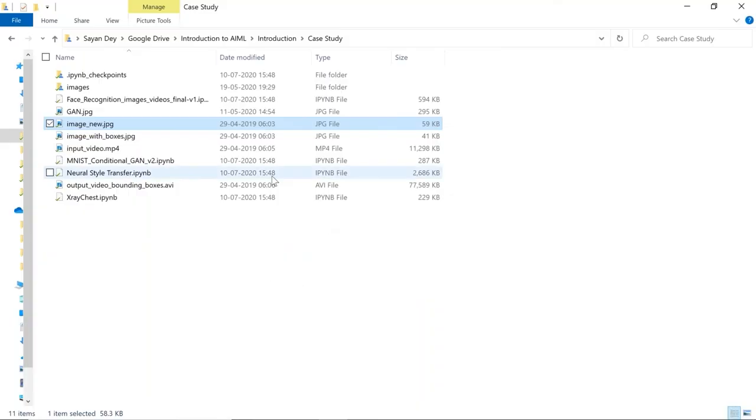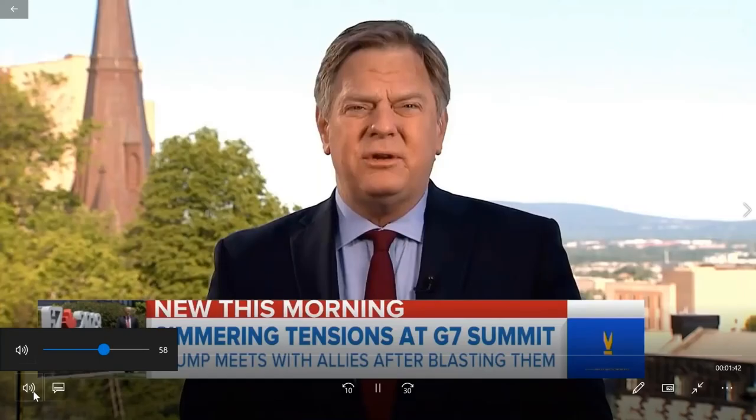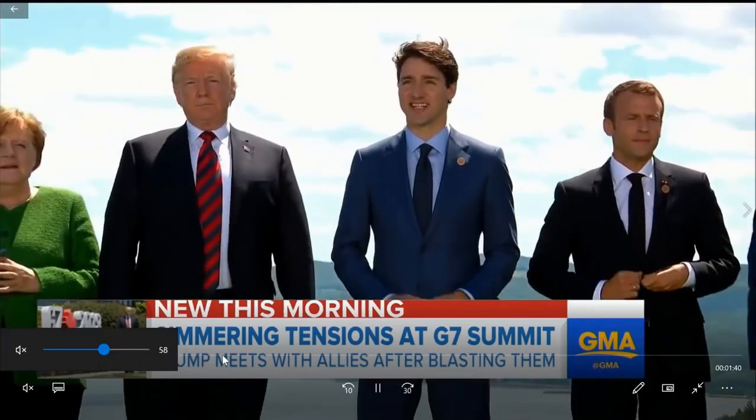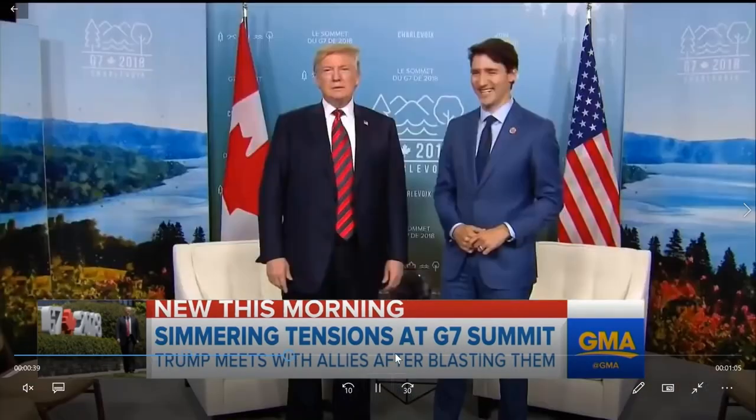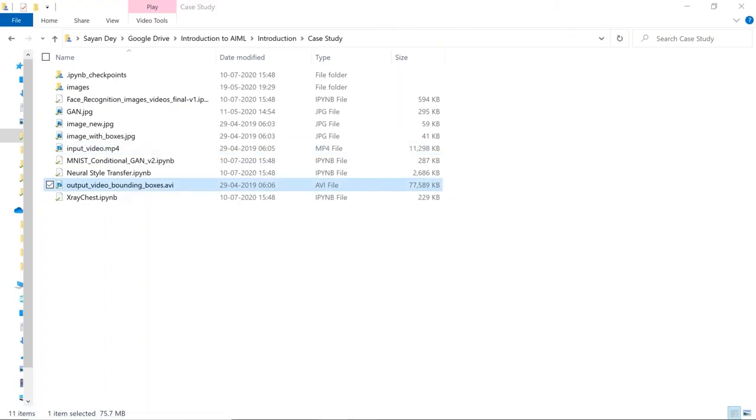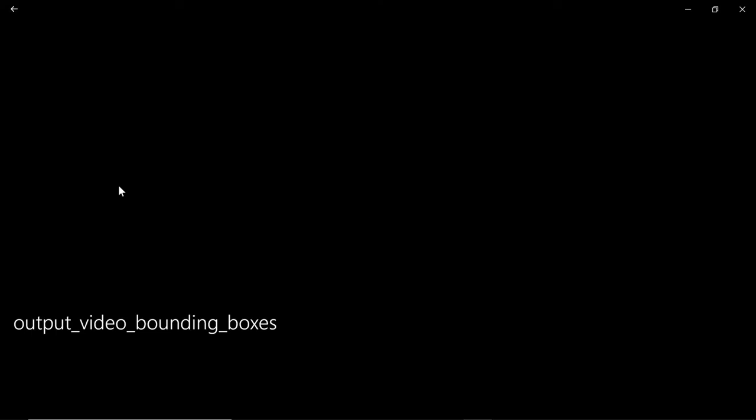Because what is a video? A video is a collection of images, right? 30 frames per second, 50 frames per second. So we can do it for videos also. So this is the input video. Trump is bugging out early. Right from the start, as you can see, there are no bounding boxes and all that. This is what we are sending to the model for processing, and for the output video, using the same code snippet, we are able to get something like this.